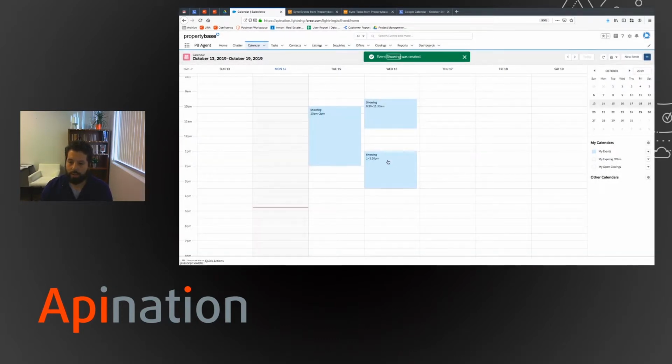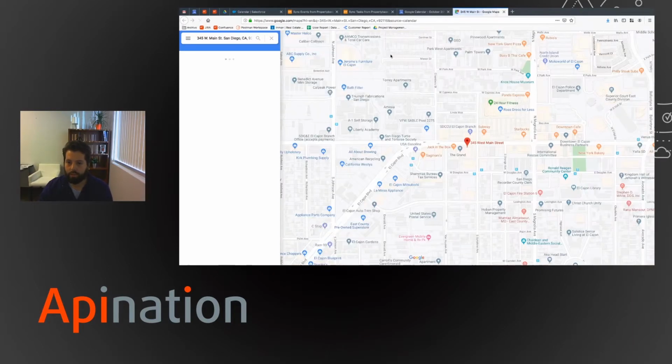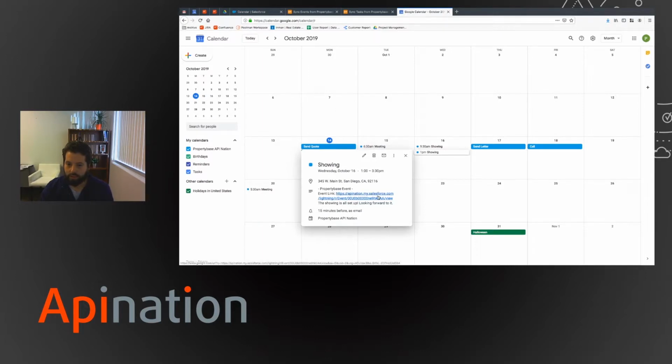Great, we've saved it in Propertybase. We can go over to Google Calendar here. There it is, there's the showing, and all the information we input. See this address, you can click on it. It'll take you to Google Maps where that address is, so you can refresh your memory about where that showing is going to be. This one's a fictional showing, so that's not a real place we're going to sell. This also has a link, so you can go right back to Propertybase and take a look at it. And then there's the description we put in there.